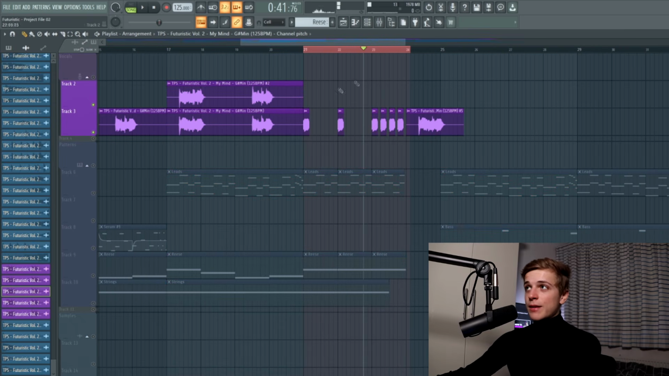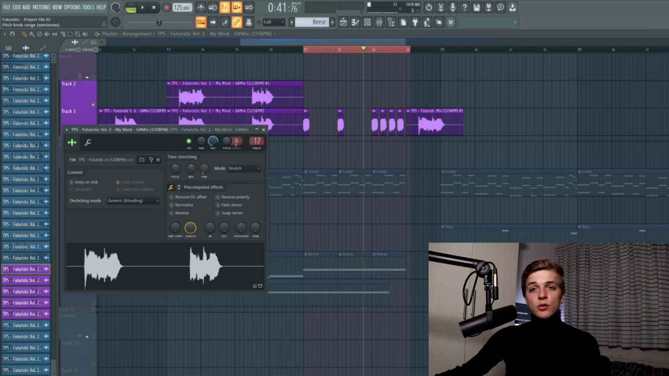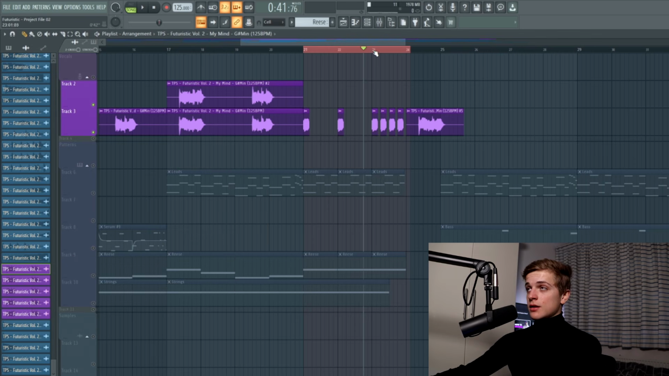We also added a pitch automation. We put the range on 6, which is half an octave. If you put it on 12, you go up 1 octave, and we added the automation and it sounds like this.